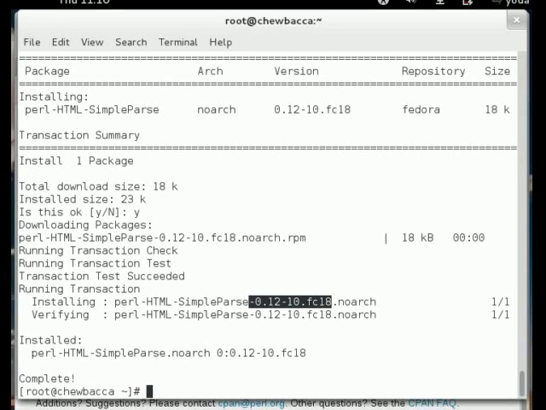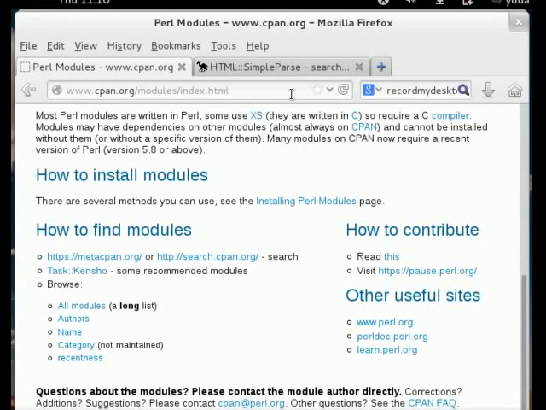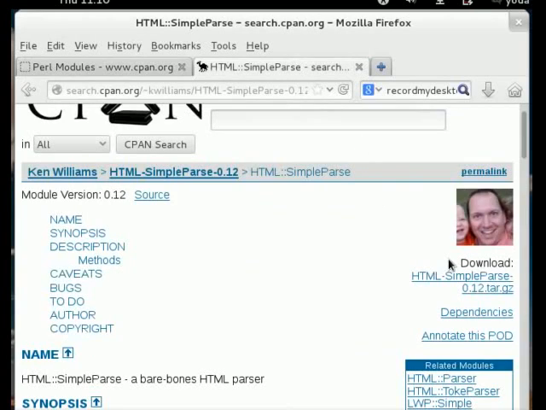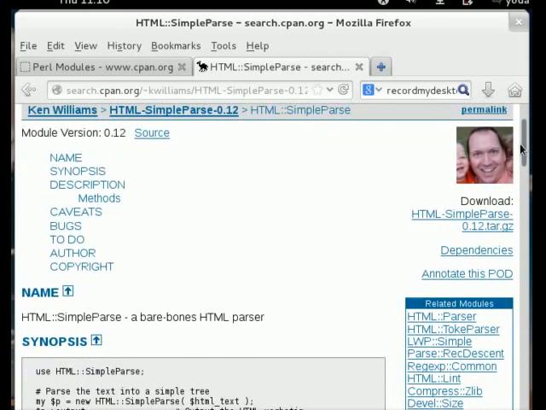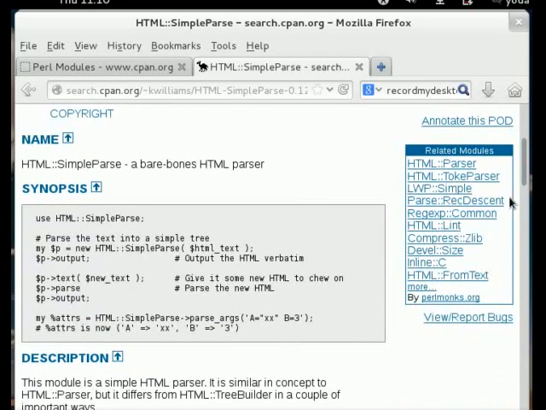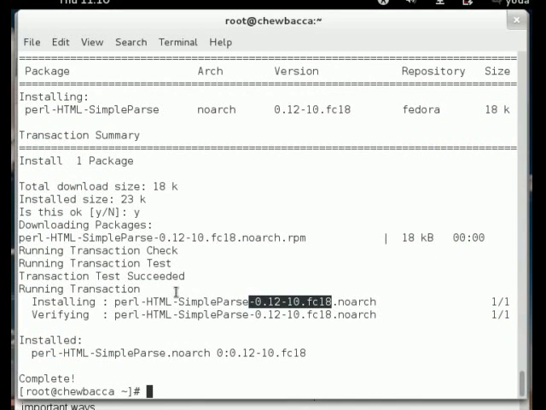Now we can go and verify again in cpan to see if that's the latest version of that module, and it looks like it is, and that should suffice our needs to use this package. And we can use some of the examples cited here on how to use simple parse within our Perl scripts themselves. The other method to install a Perl module is using cpan itself. So we invoke that using this command.